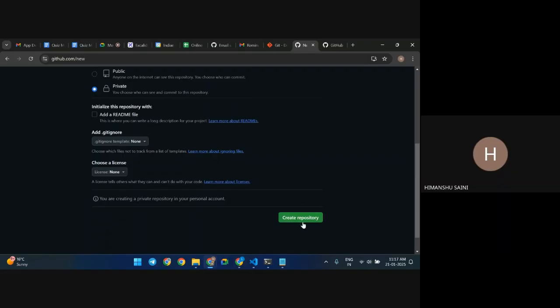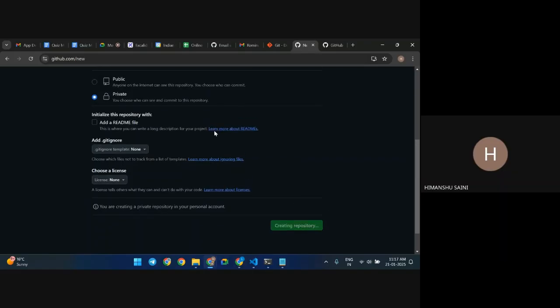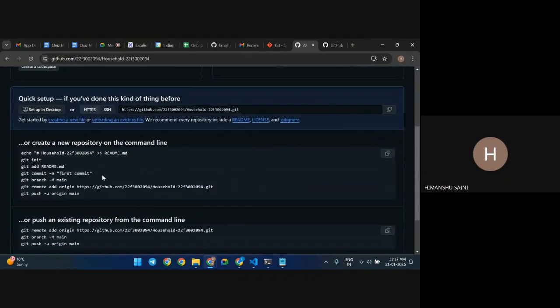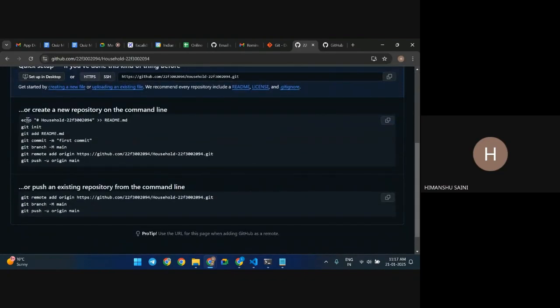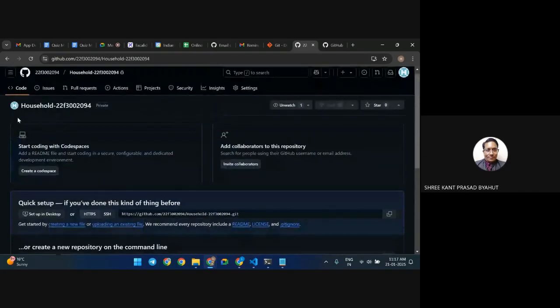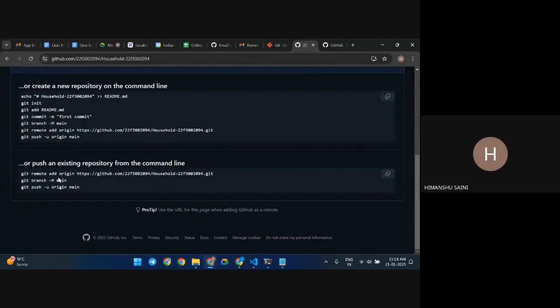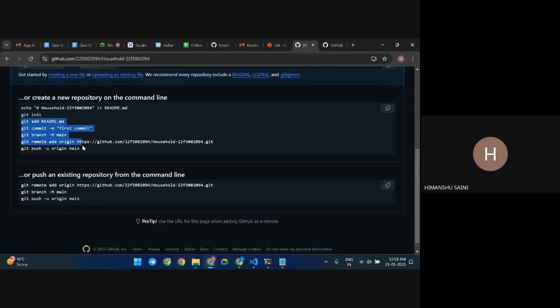You don't need to do anything else. Adding a README file is not required here. Just make it private and click on create repository. Now all the commands you need to push your code to GitHub are written here.